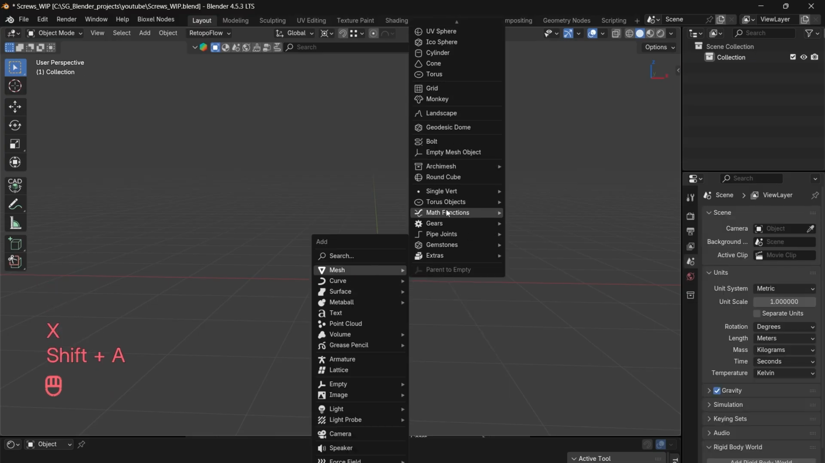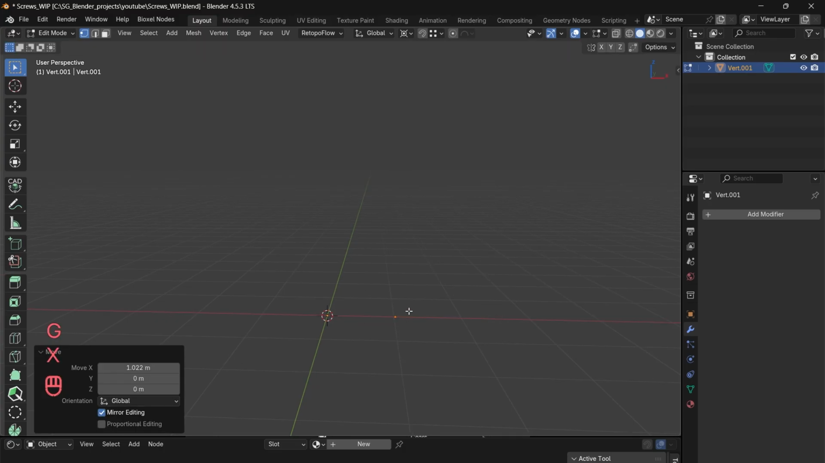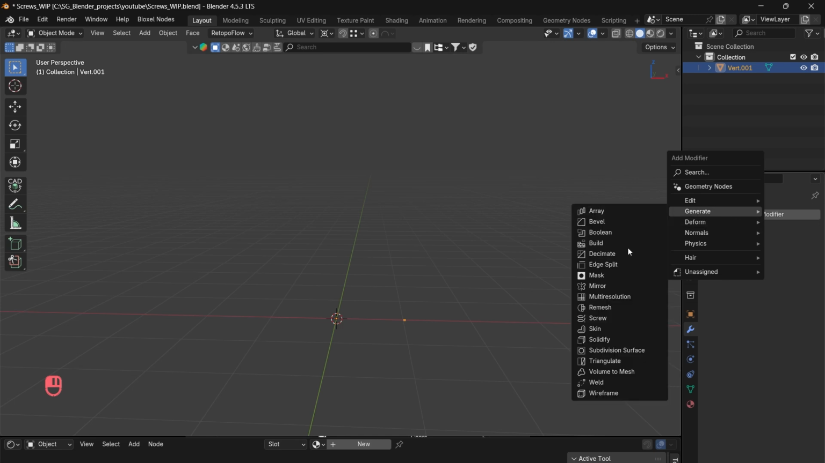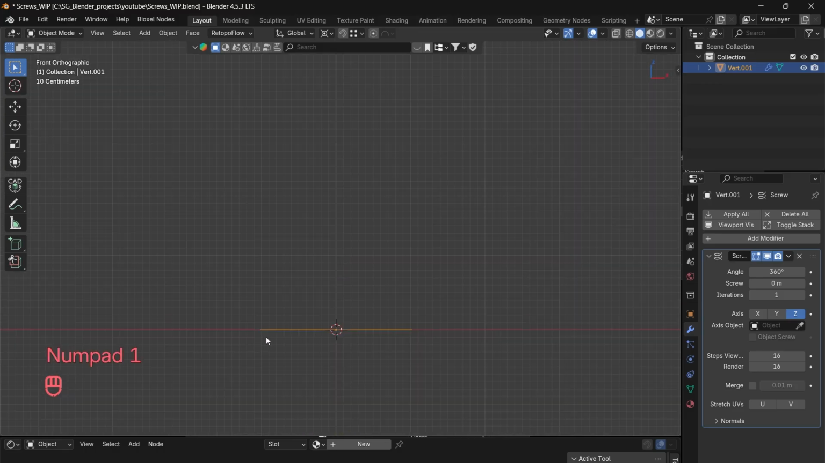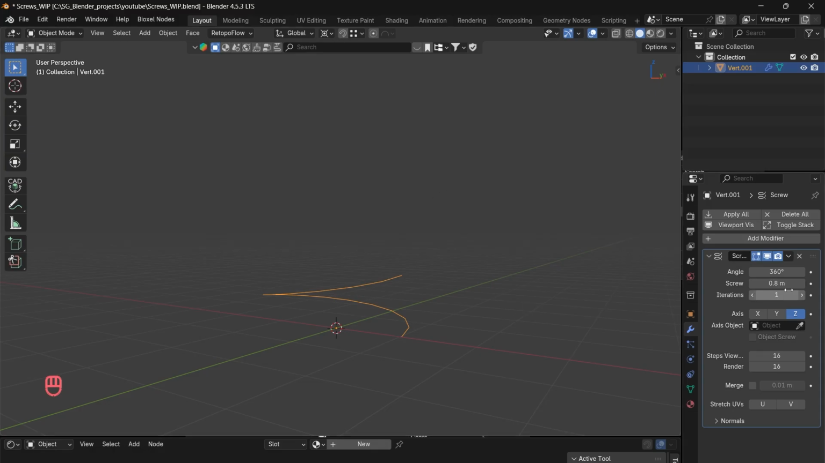So let me do it by adding a single vertex at the center of the cursor, and then let me move it along the x-axis by some random value. We don't need to be specific. Now I will again go to object mode, go to the modifiers, choose generate and add the screw modifier. Now as you can see, it has created a circle. As I have not given any height to the screw, it is on the plane surface, right? If I open the front perspective, you will see that it is a planar face. So let me give a screw height of say 0.8. So on the z-axis it has moved by 0.8.